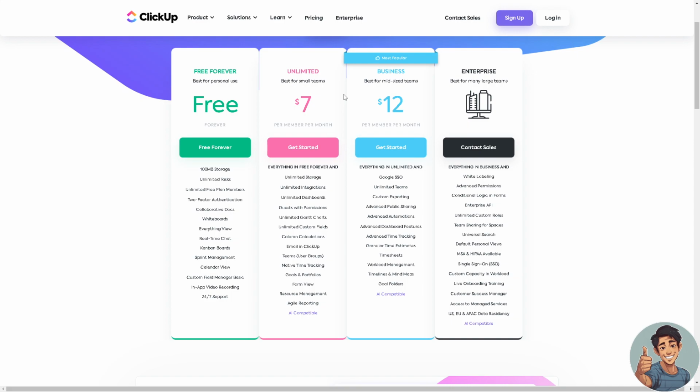But if you are scaling up, why not try the Business plan, which is best for mid-sized teams, $12 per month. And the Enterprise plan, best for many large teams. You can contact sales for a free demo. I've tried contacting ClickUp and I have yet to hear from them, but I believe they will give me a demo, and of course, they will be more than glad to answer all my inquiries. If you want more information about ClickUp, I suggest you go to their official website.